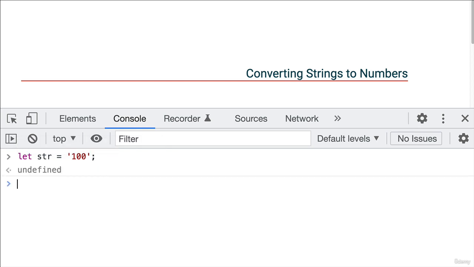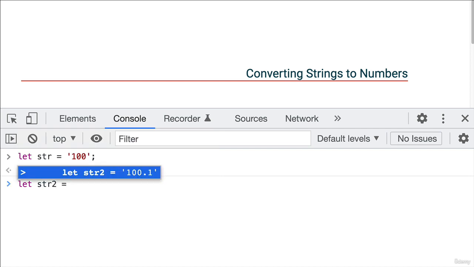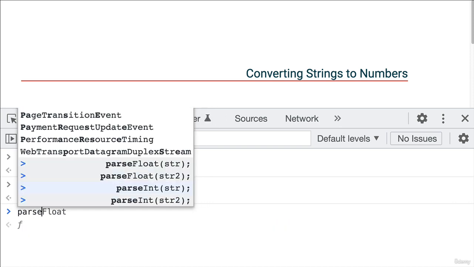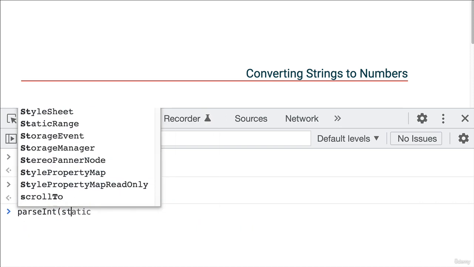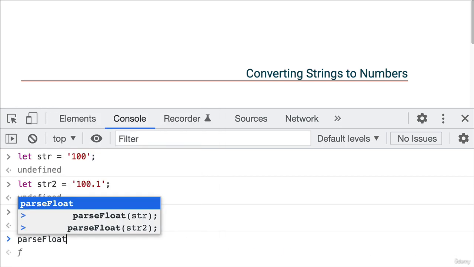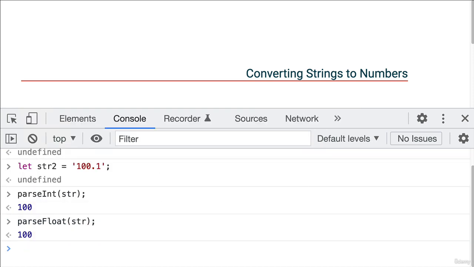So the first one is that, and then str2, we'll set that equal to, this will be a floating point number. There we go. Now, to do the conversion, as I mentioned, there's three ways we commonly see this done. There's parseInt, converts it to a number as we can see. parseFloat, that also converts it to a number. And then the number constructor right here, which also converts it to a number.